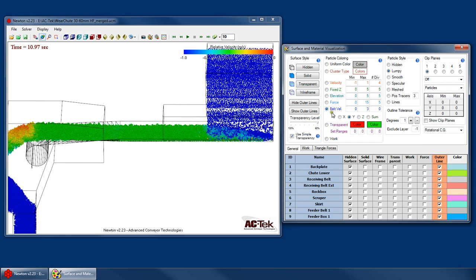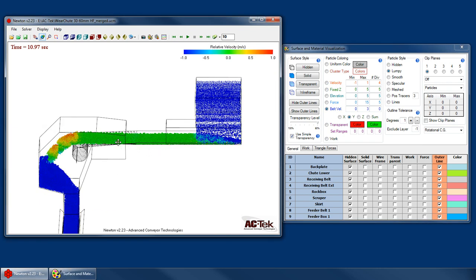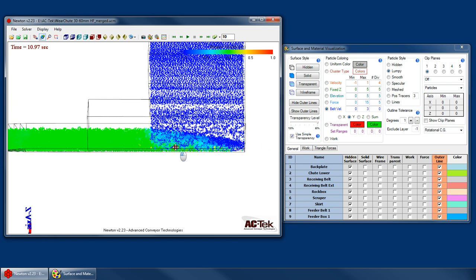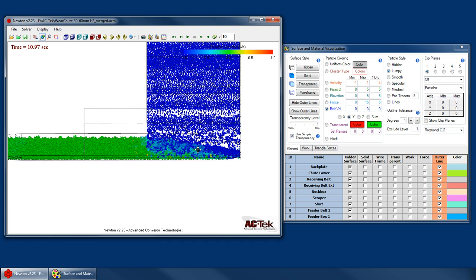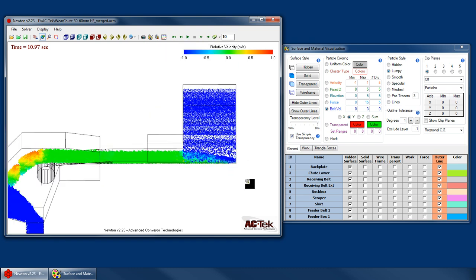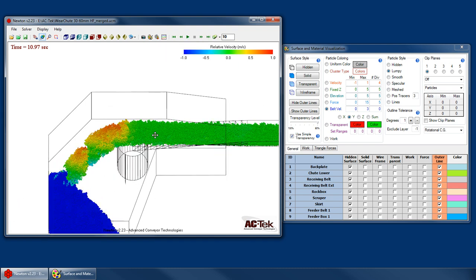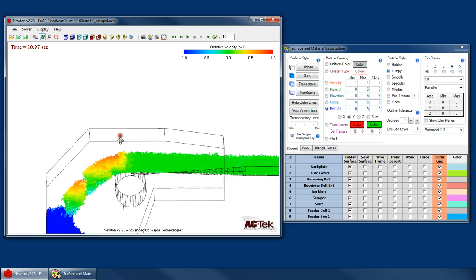Alright, so now once I color back to the belt, we can see all these particles are moving at the exact same speed as the belt. The particles that are being dumped on here have a slower velocity. They haven't been accelerated yet. And similarly, the particles as they're launched off have a slightly higher y velocity component. And that's just because these ones on top are falling through the air.